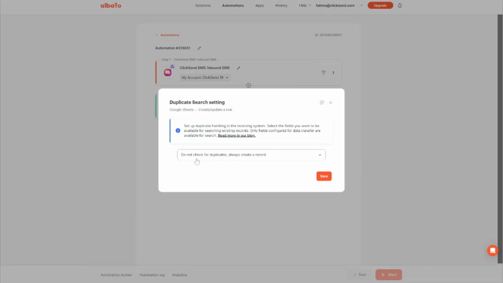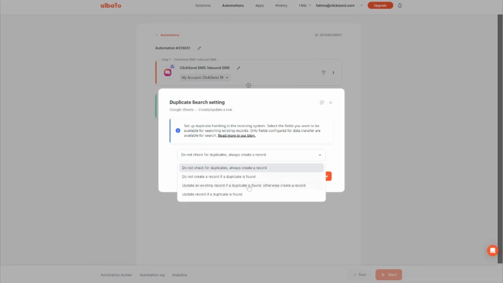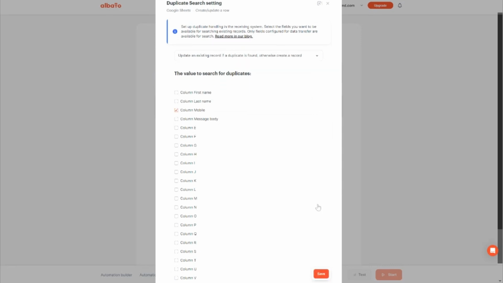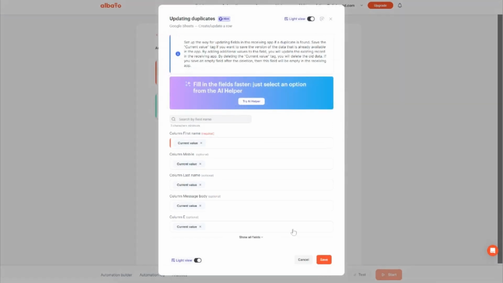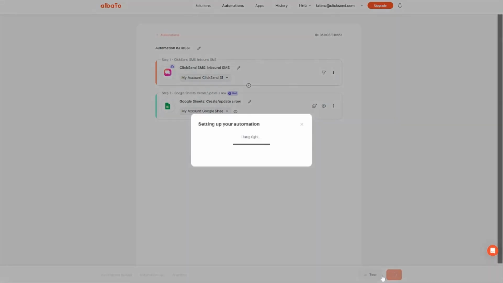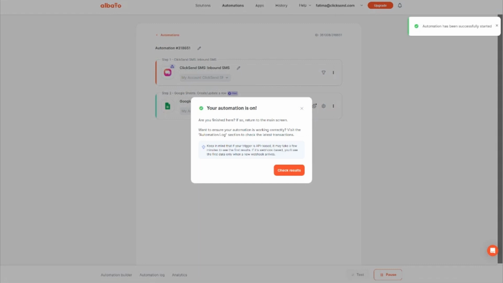Next, you want to set up duplicate search. In this example, I filled out a mobile number and set up the duplicate search setting with the condition, update an existing record if a duplicate is found, otherwise create a record. Click Save, and then click Start. And that's it. Your automation is on.